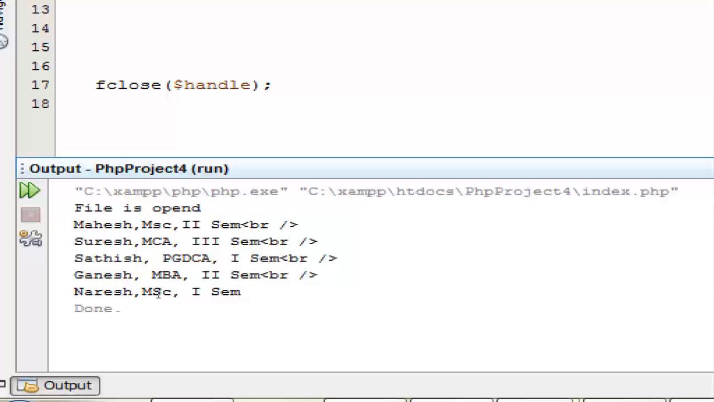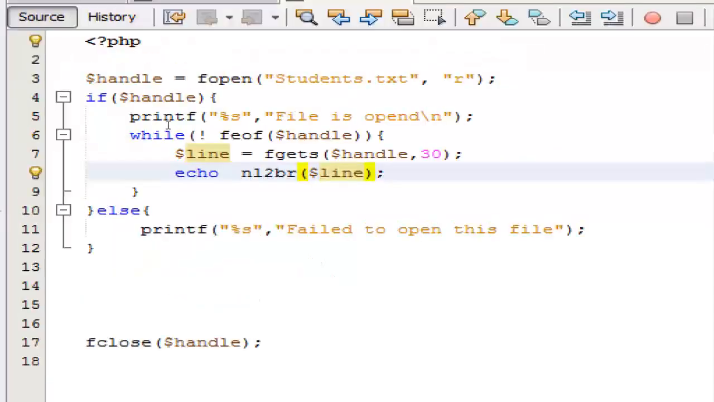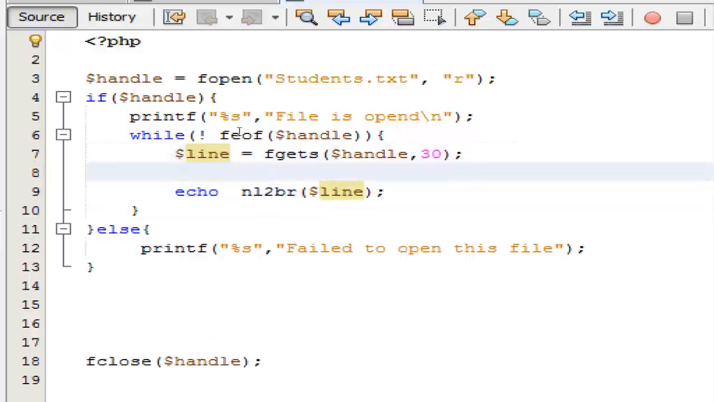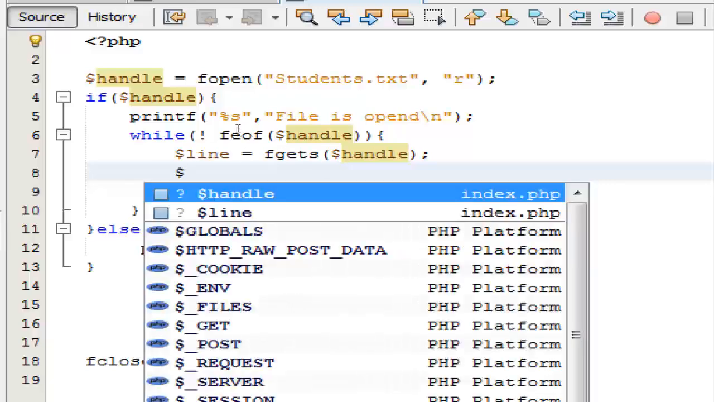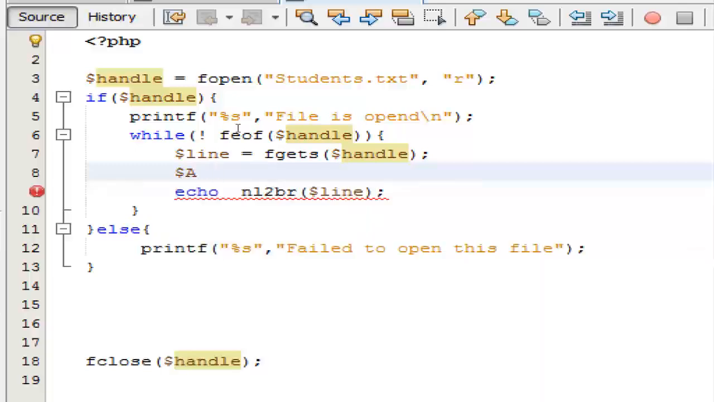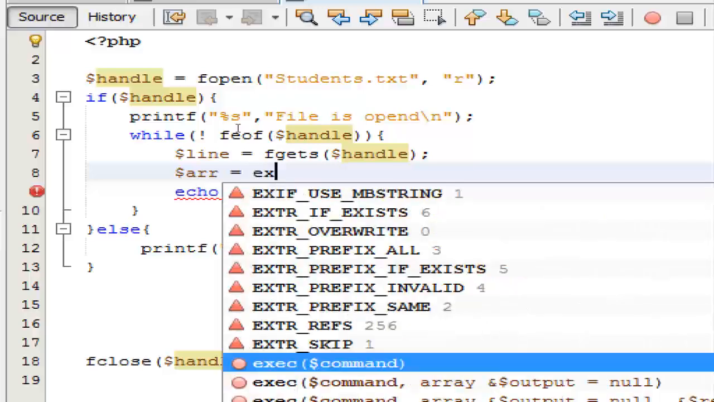Now, what if I want to read it and then put it inside an array? How do I go about it? Once you read a line from here, I will not use this one, let it read the full line. Once you read a line from it, you can put it inside an array. How do I do that? You say array, and there is this built-in function called explode.